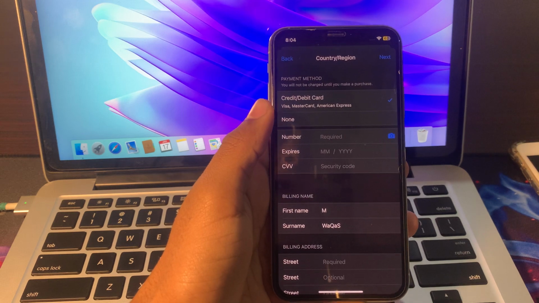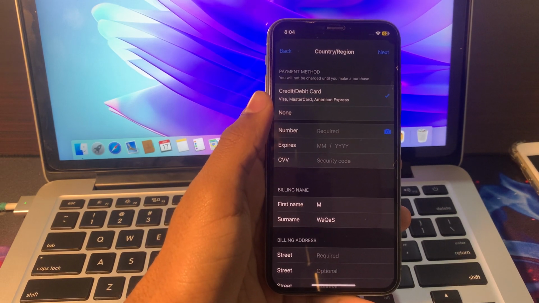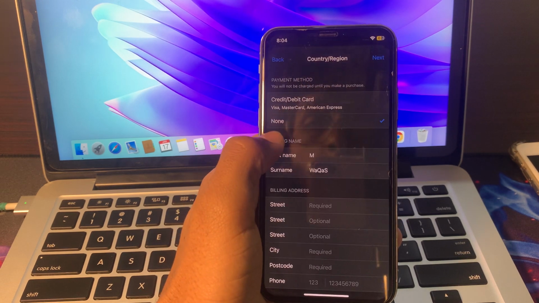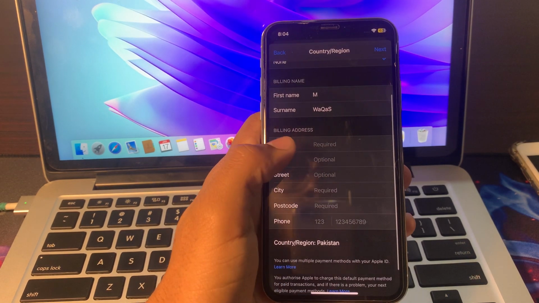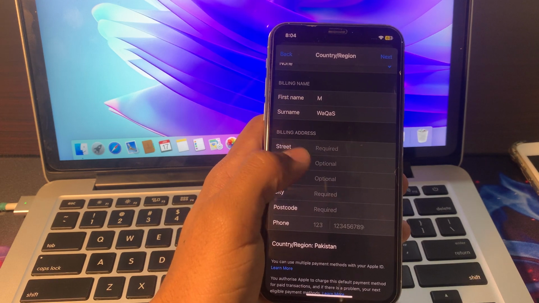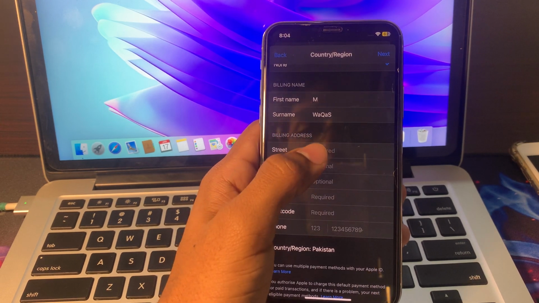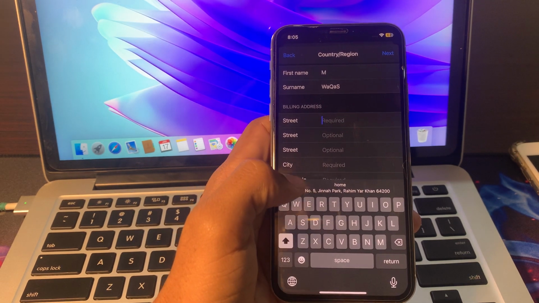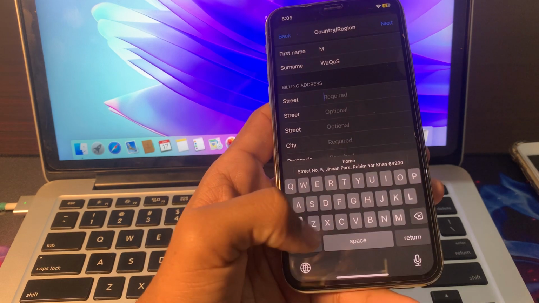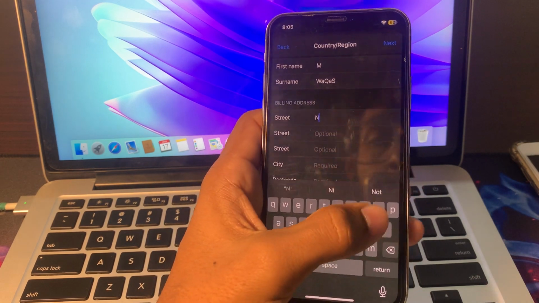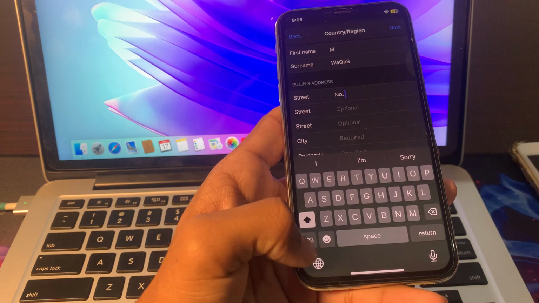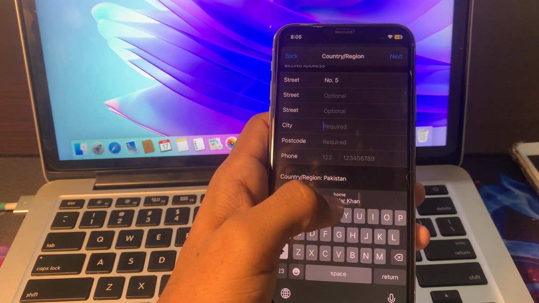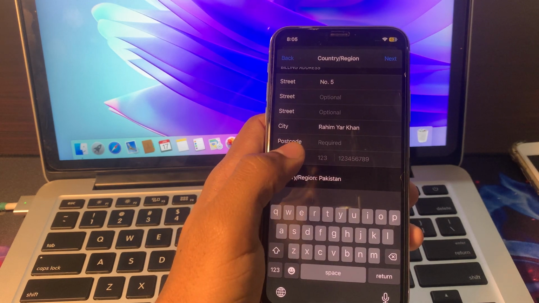So as you can see, here are two options, credit or debit card, or None. So you need to select None. And you need to fill in these address requirements. You need to put your street address, city, postal code and phone number. So in my case, the street address is 0.5, and my city name is Rahim Yar Khan, and here is a postal code.